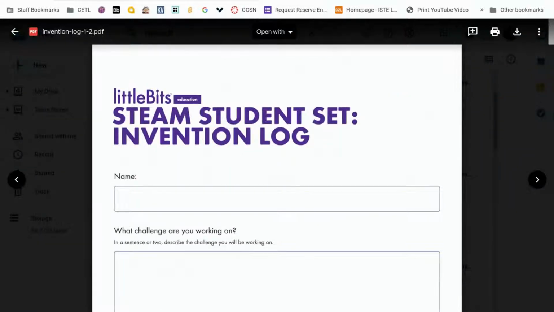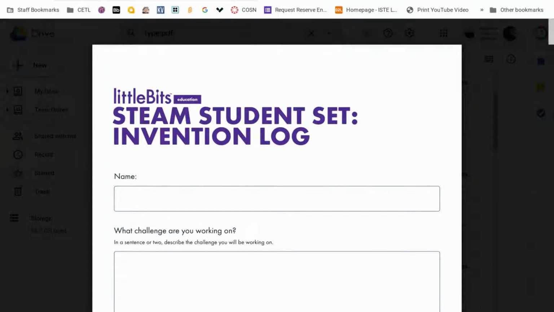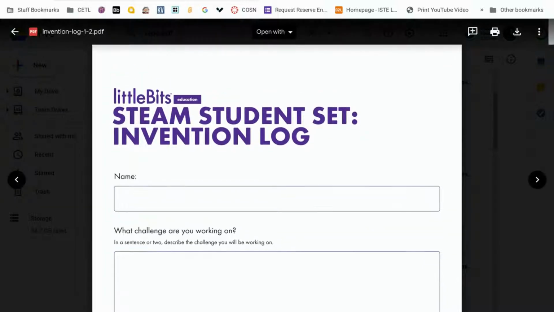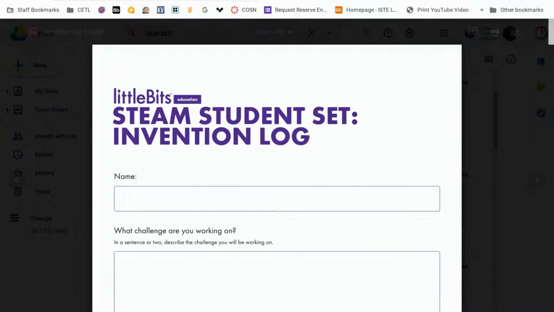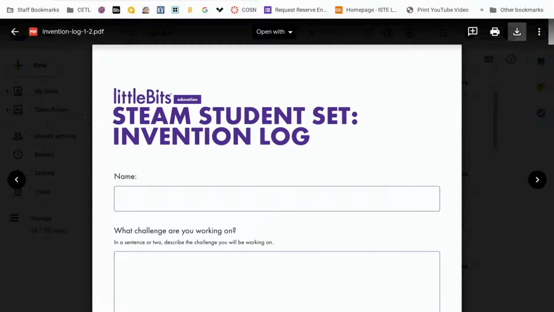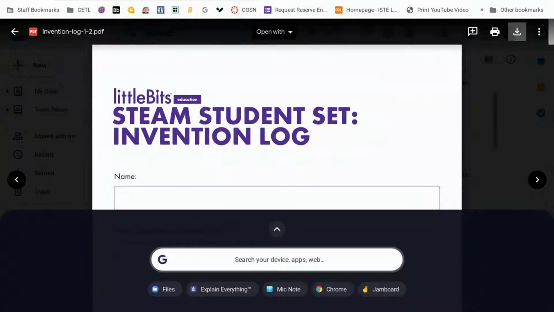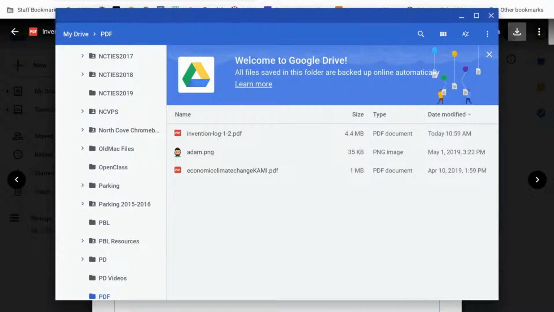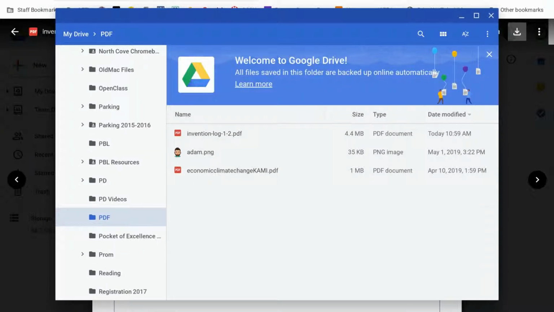So when you open it in the Drive viewer, it will not give you the option to annotate. So what you'll need to do is either access it through your Files app, or you can go ahead and download it to your device if it's not already there. So I'm going to download this just so I can show you what that looks like. And so I'm going to go to my Files app. You can open it up from your Files app.